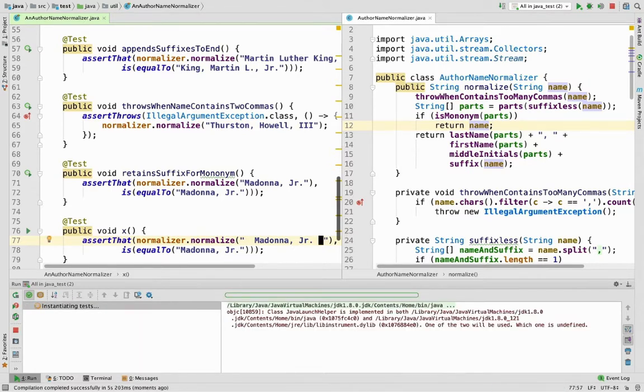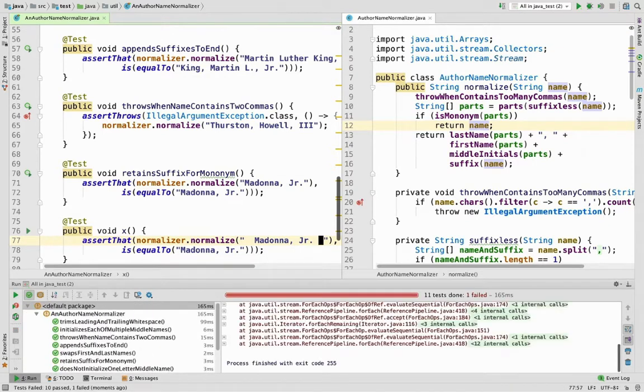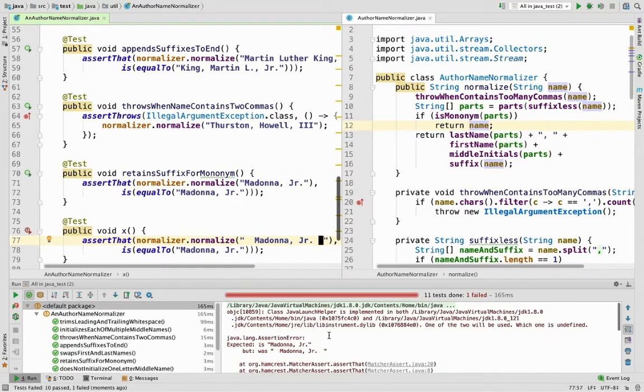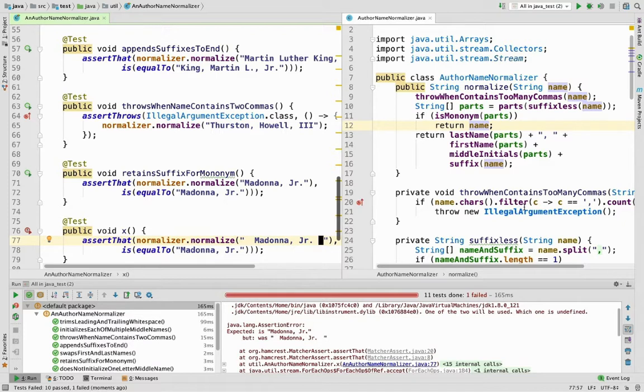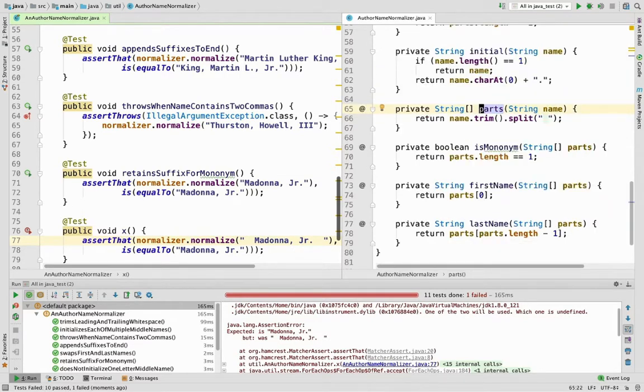And I think looking at the logic in the normalize method, this is going to be a problem. Yeah. So it's not trimming things. I think part of the problem is that I buried my trim somewhere in one of those helper methods. I think it was in the parts method. Let me control B into that, and sure enough, there's the trim.